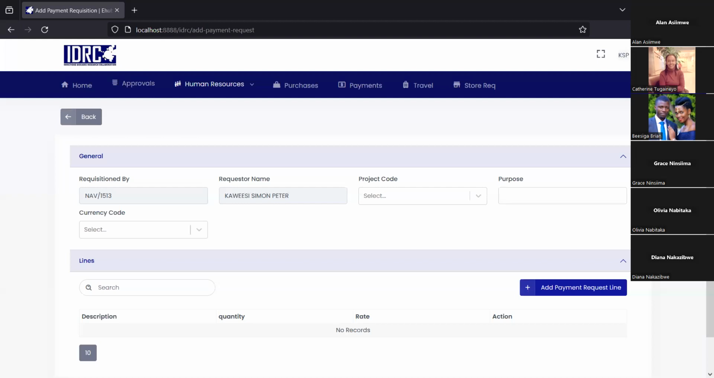Let me see, Frank says this interface seems to be showing department pending action, not a specific person. Yeah. Do you want to respond to that, Grace?